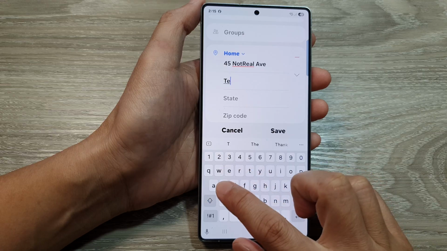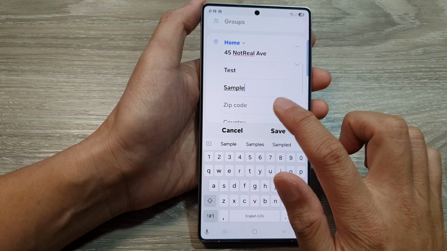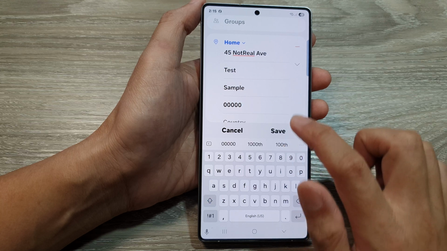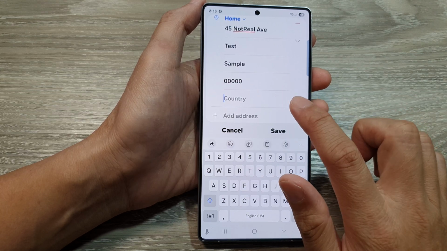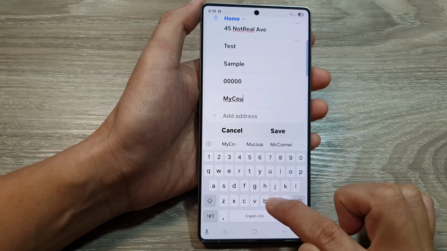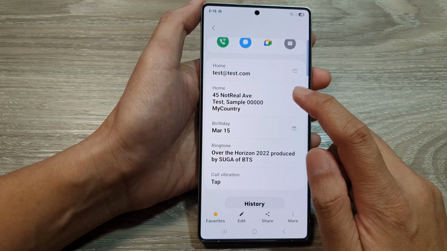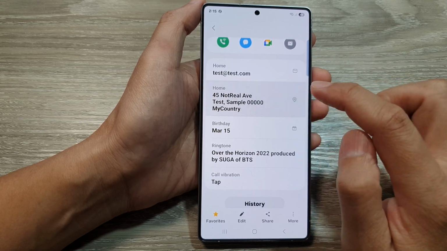So test city, sample state. In zip 50. Country, my country. Then tap on save. If you have any other addresses, you can also add it in as well.